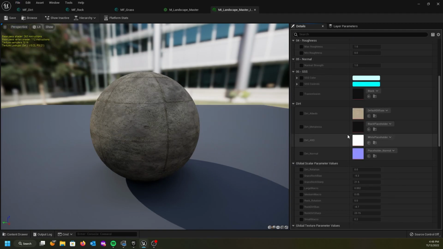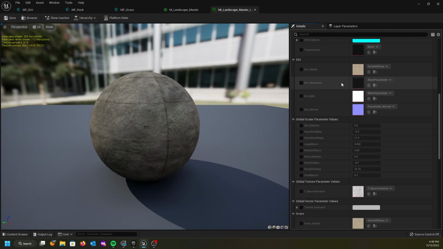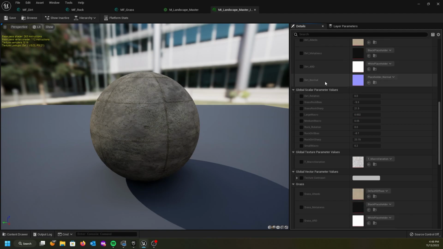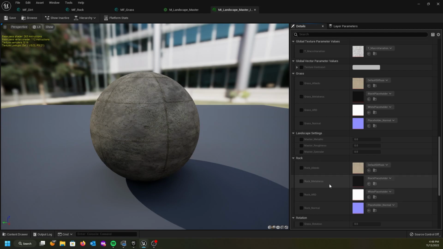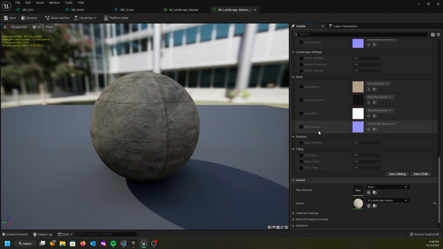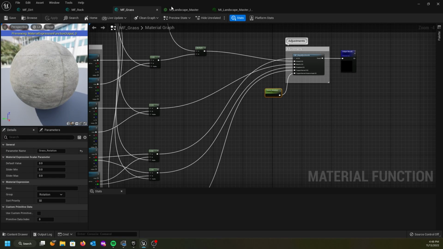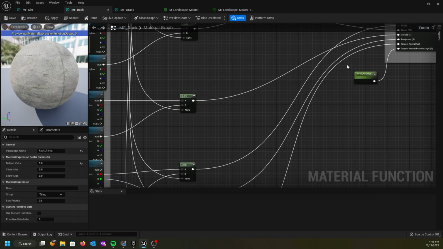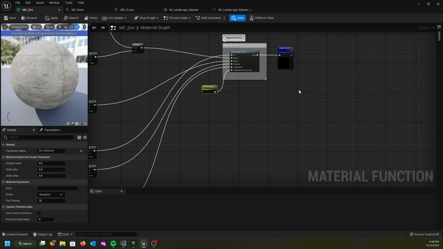So over here is where we can change all of our textures, okay? Here's our dirt, our grass, and our rock should be in here. This is the landscape settings that we just did at the end, which is going to allow us to change the way those are set up. And down here, it looks like I didn't change all the names for the rotation. Thought I did. Grass rotation, rock rotation, and dirt rotation. They're all in.